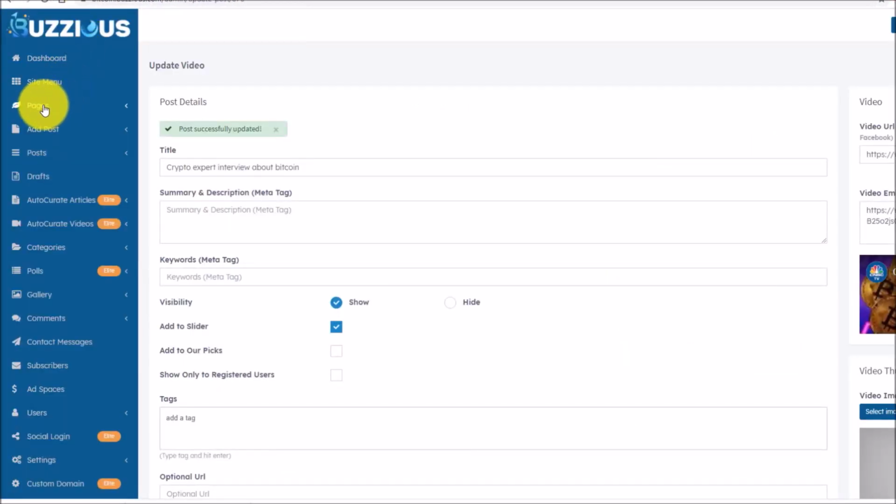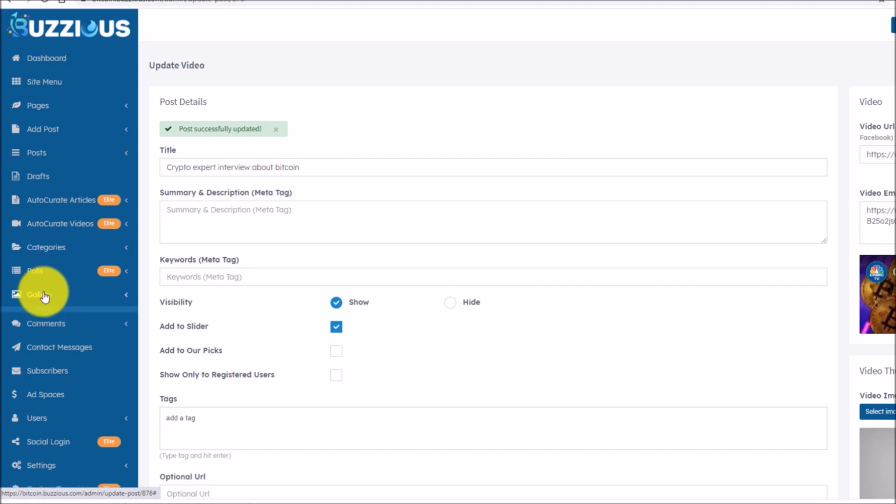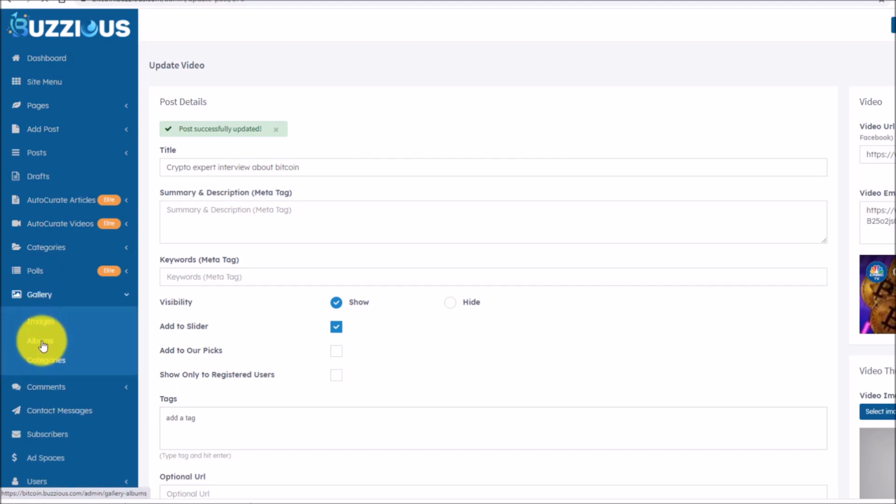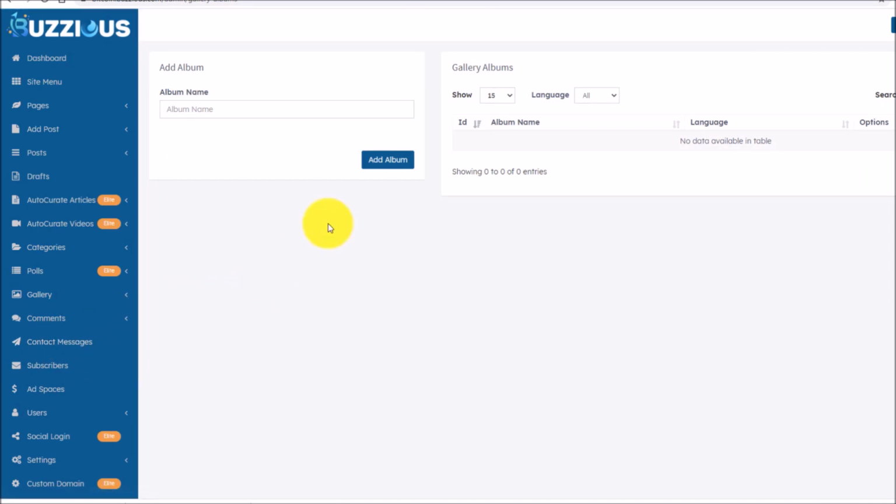All right, again, we're going to come back and do pages in just a little bit because I'm going to show you some powerful things that you can do by adding pages to your site. Next, let's take a look at gallery. And let's say albums. And we will create an album.